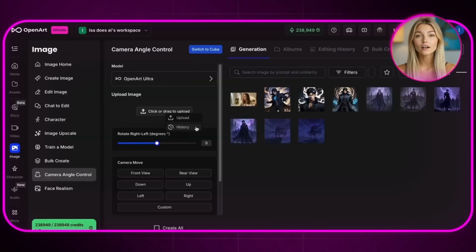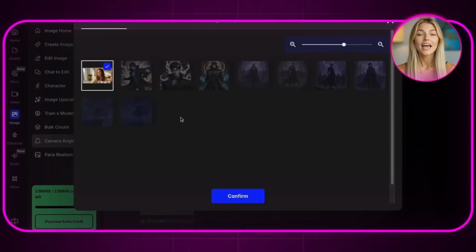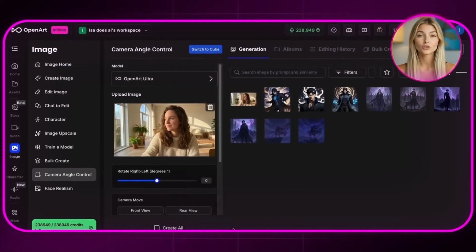I'm gonna grab the image we just generated. I'll click on History and select it from there. And there it is, loaded and ready to transform.